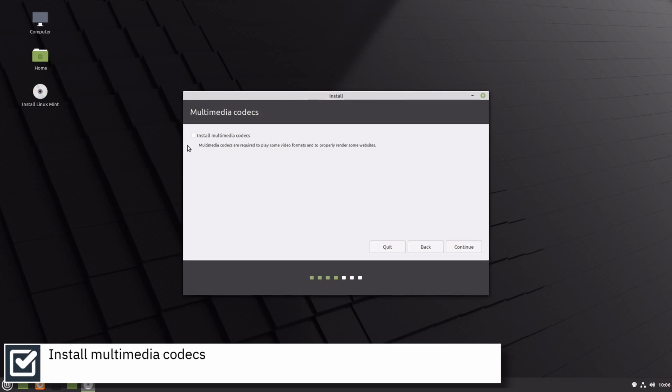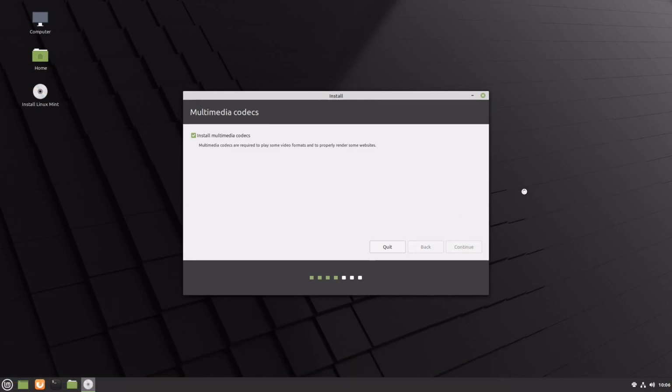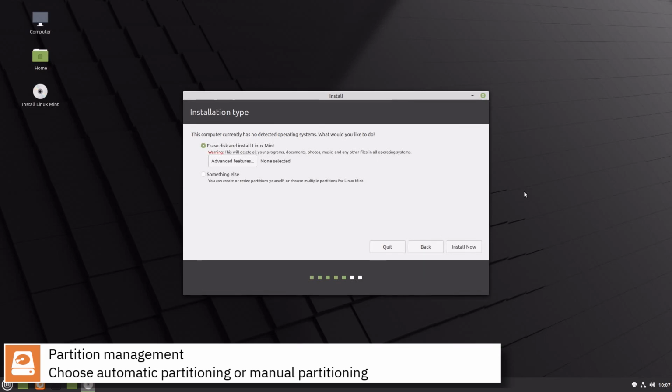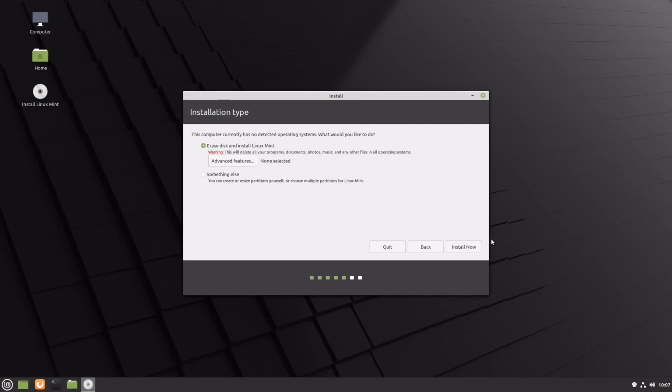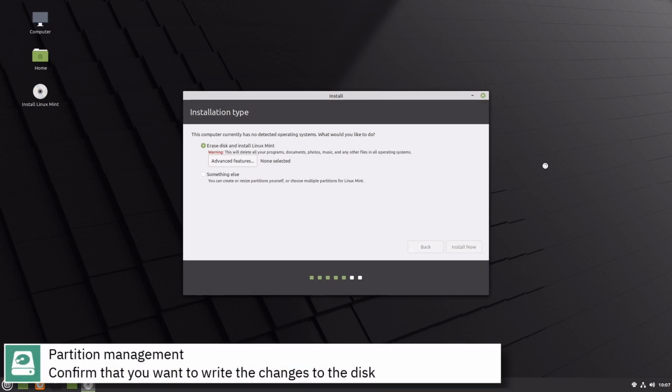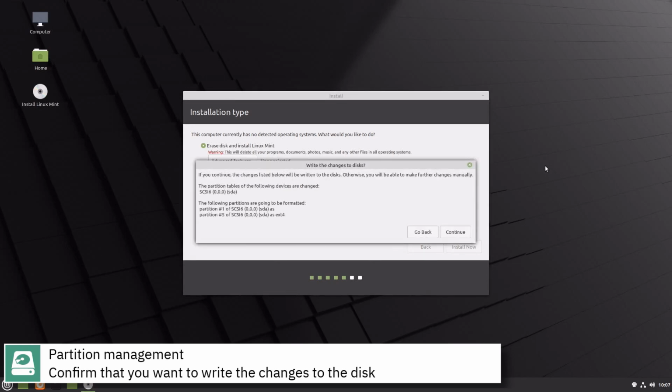Select if you want to install multimedia codecs. Select where you want to install Linux Mint and if you want to automatically partition the disk or assign manually the mount points. Confirm that you want to write the changes to the disk.